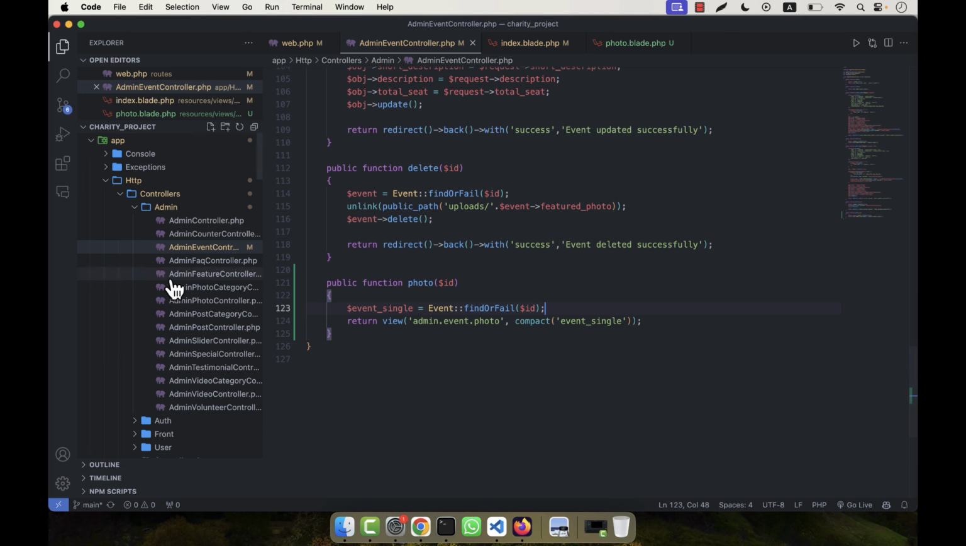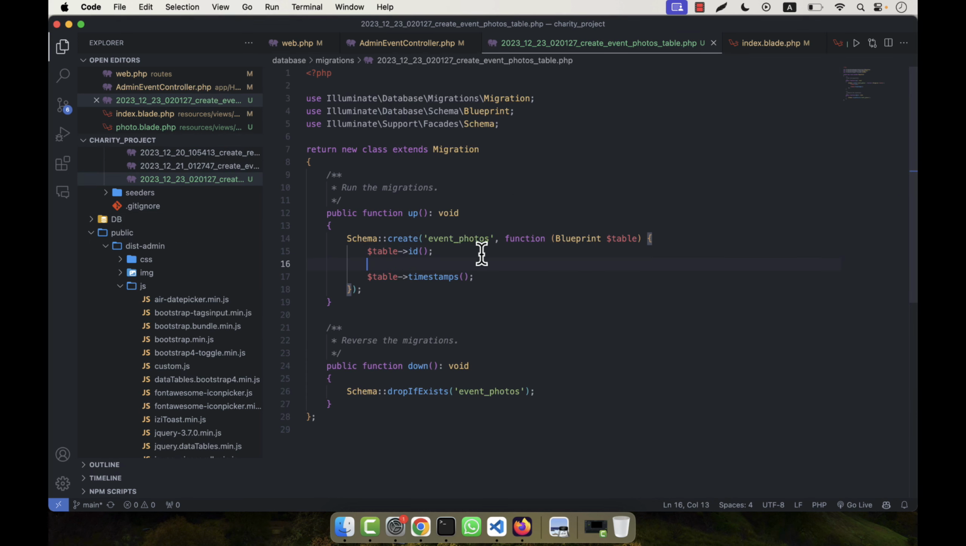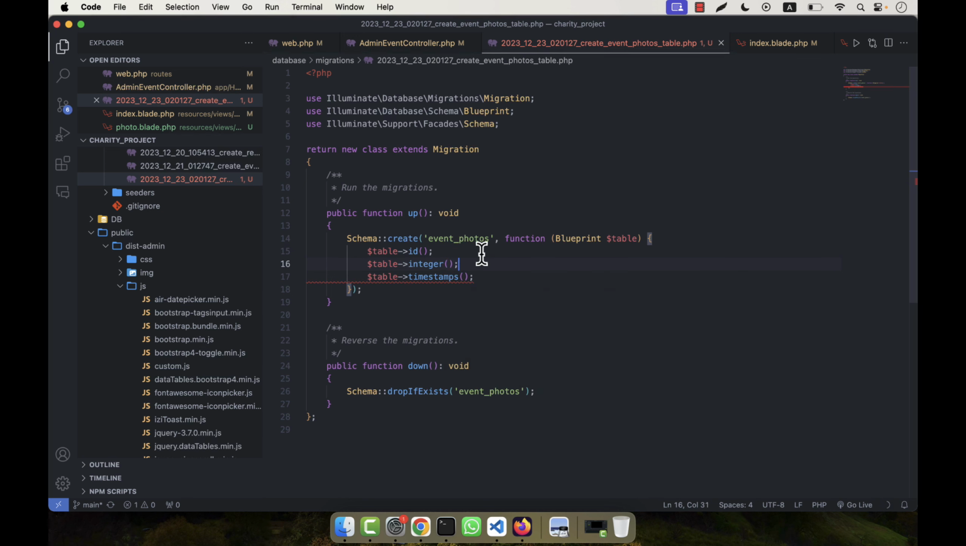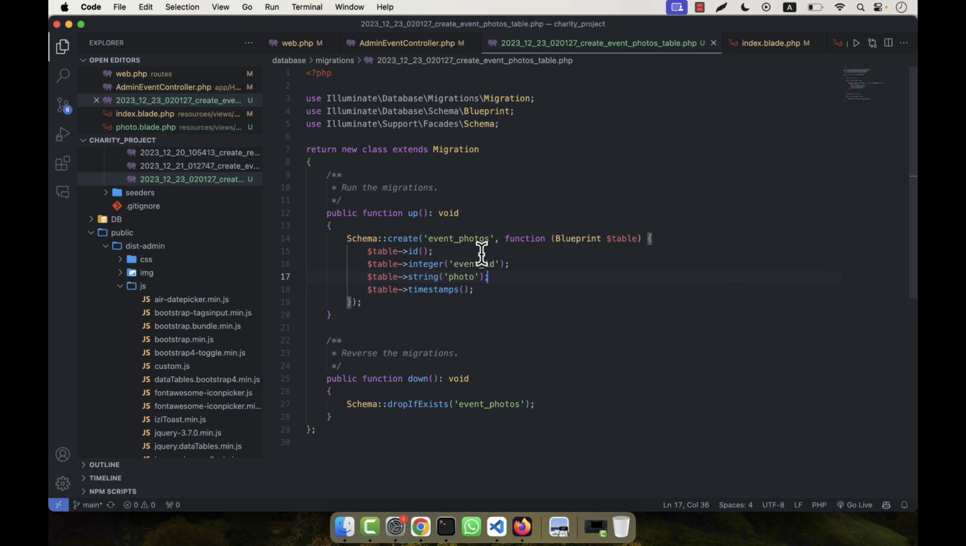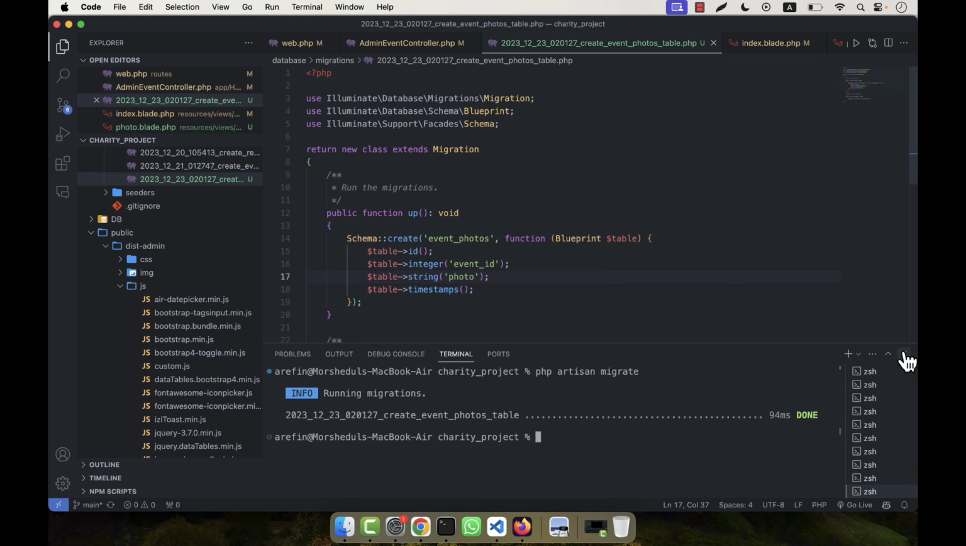My migration file should be created in this location, and here in the table I can give an integer, and here I can give event ID, and another one will be the normal photo. So event ID means under which event this photo is going to be added, and then just photo, nothing else. Here I am going to run the php artisan migrate command, so the table will be created.